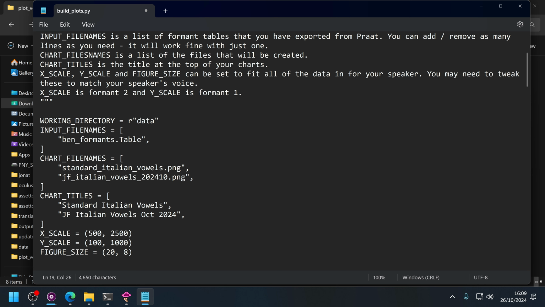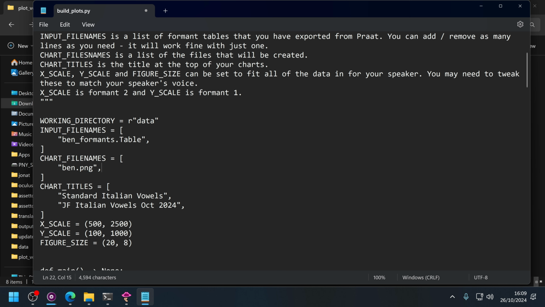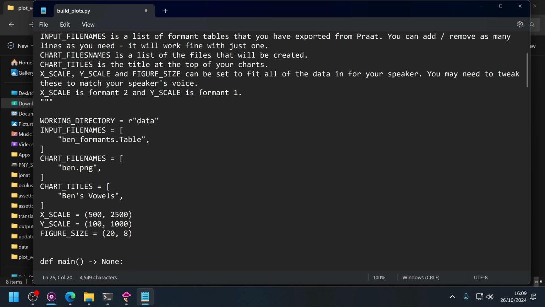Next, we need to set the name of the file that we're saving the chart as. I'm just going to call mine ben.png. The final setting that I'm going to change is the title that we've written at the top of the chart. I'm just going to set this to Ben's Vowels. We can now save and close this.